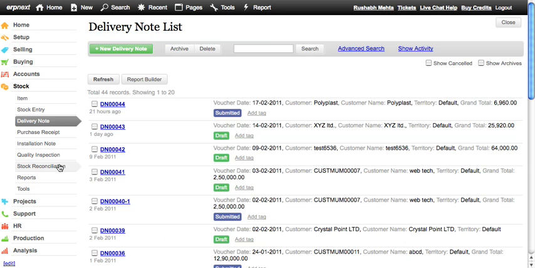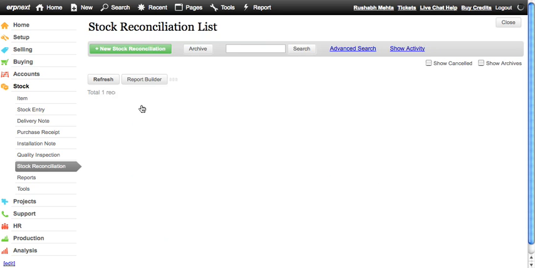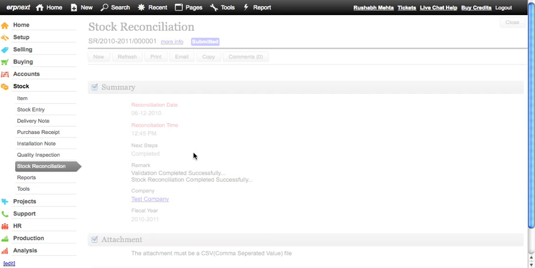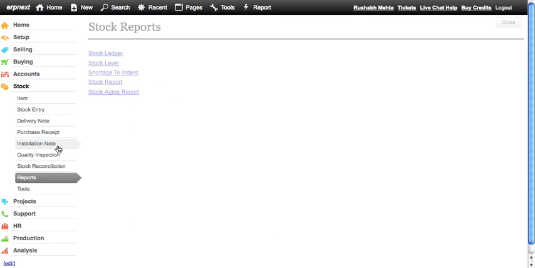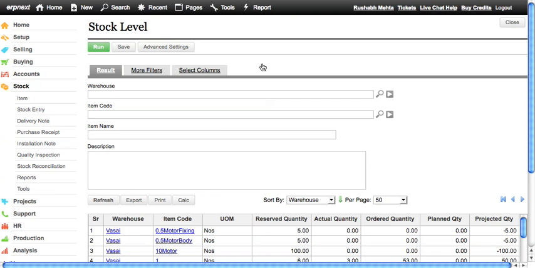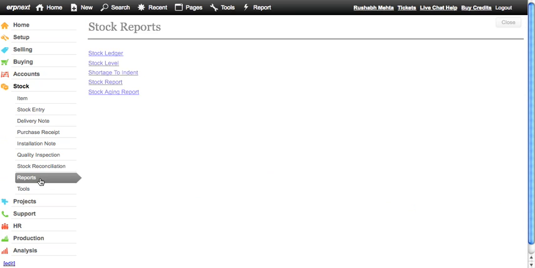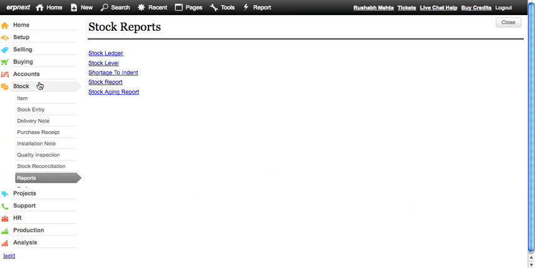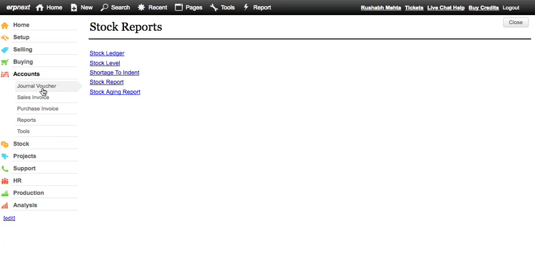We also have tools like stock reconciliation that allows you to import a spreadsheet and update all your balances. The stock module also gives you valuation of your stock on a FIFO or a moving average basis. Get valuation on any day in the past and also make backdated entries.